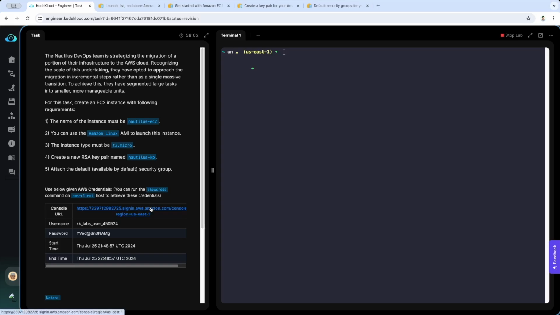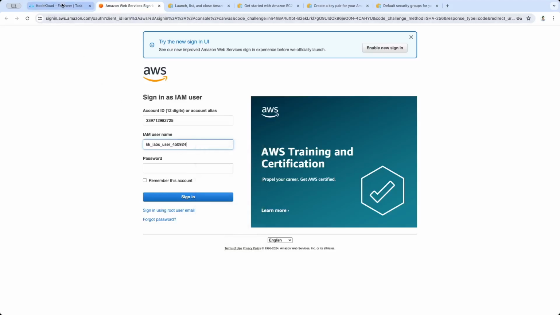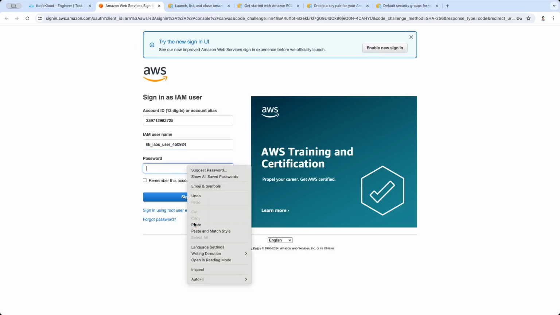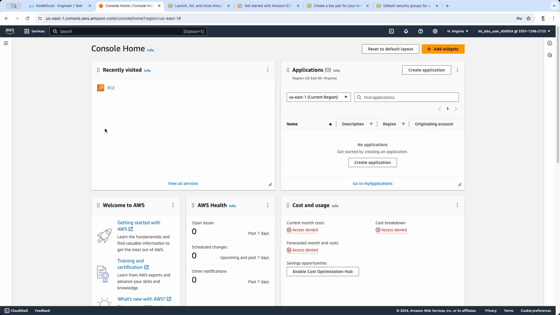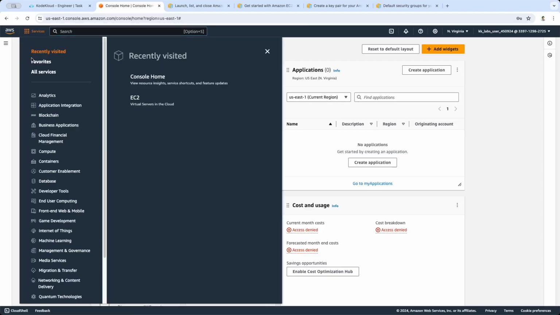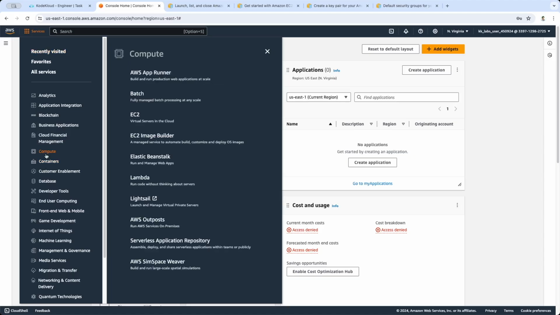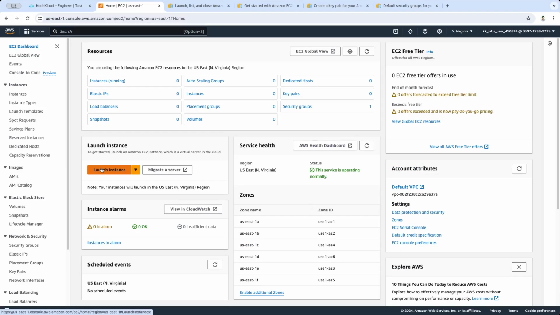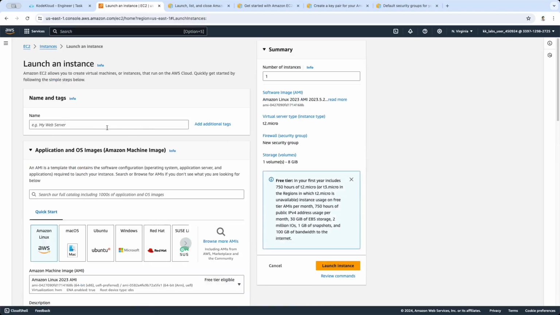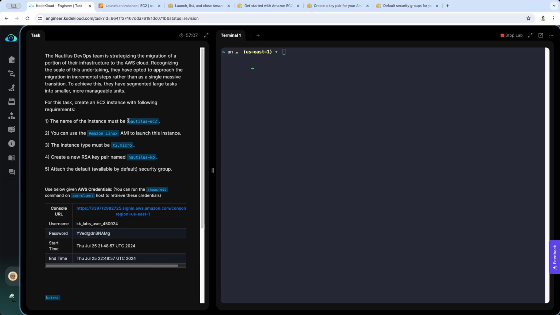First thing is we go to the console. Now we copy the username and the password and we paste them here. We go to EC2, or we can search for it in the search bar, or we can go to the services, compute, and here we have it. We click on launch instance, and the name of the instance should be this one here.